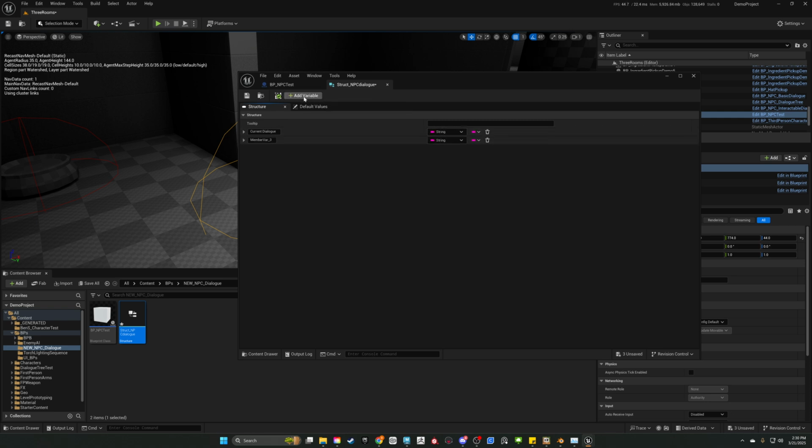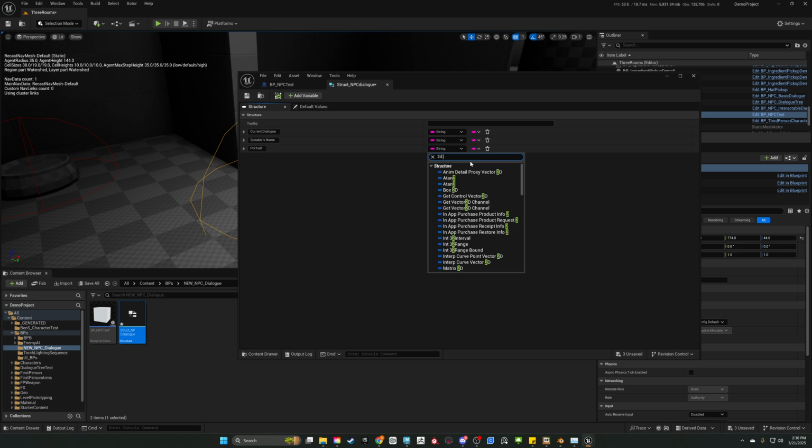And let's hit this plus icon to add another variable. Next thing we're going to need is the speaker's name, which will also be a string. Then we'll add one more, and this will be the portrait. And then instead of a string, we're going to search up 2D texture, and then go down to this texture 2D, and then grab an object reference. So this will basically allow us to input like a PNG image. So we'll save this, and there we go.